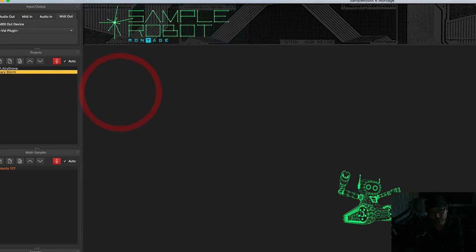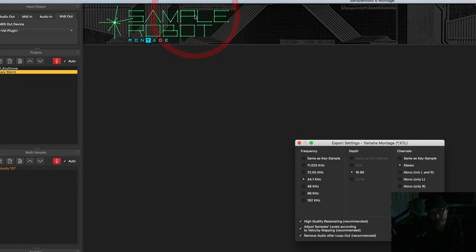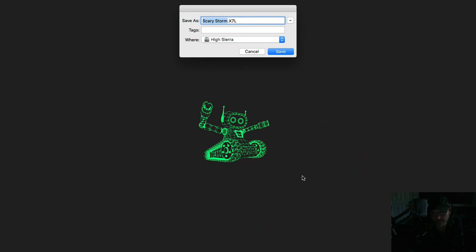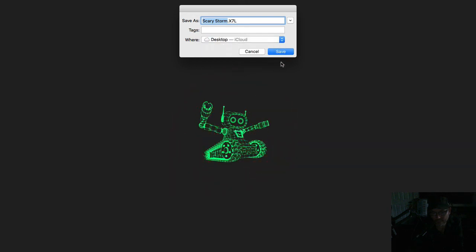So once again, it's pretty quick. Import, export, Yamaha Montage X7L. That's for library. 44.1, 16 bits, fine with me. Stereo, okay. Scary Storm X7L. Sorry about that. It's just one day I woke up and Apple decided to move desktop and documents to the iCloud. And I don't like using the iCloud.